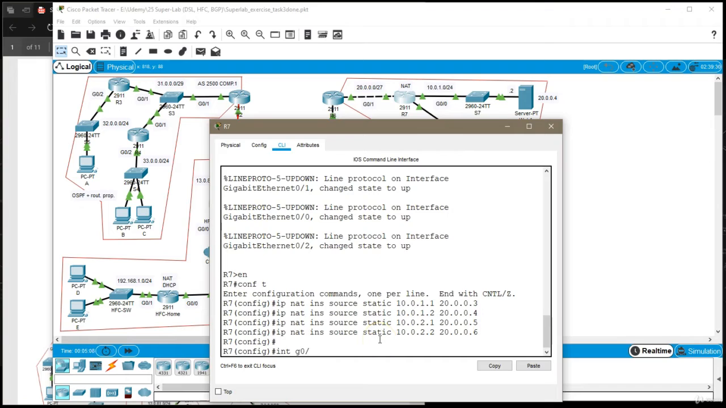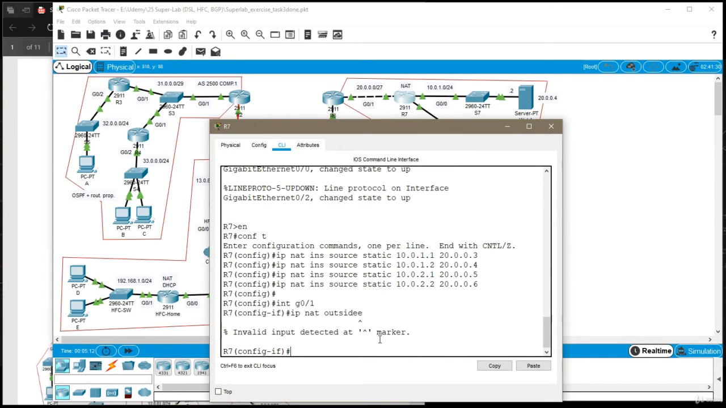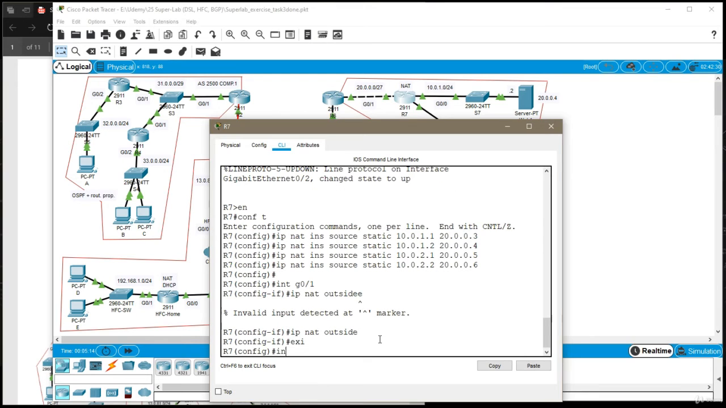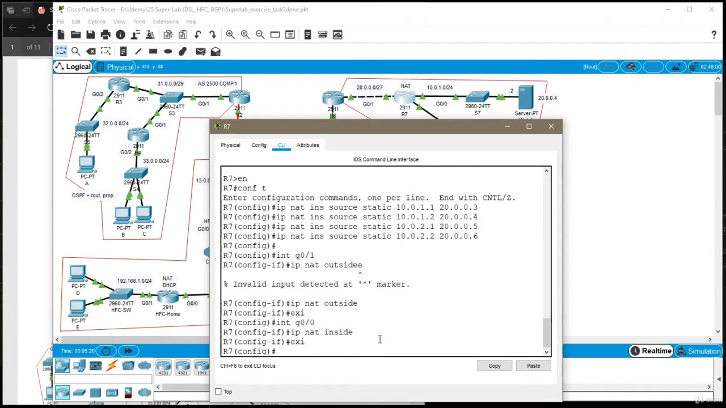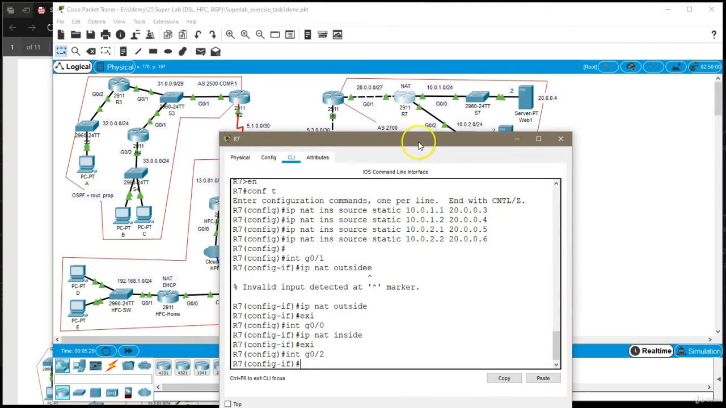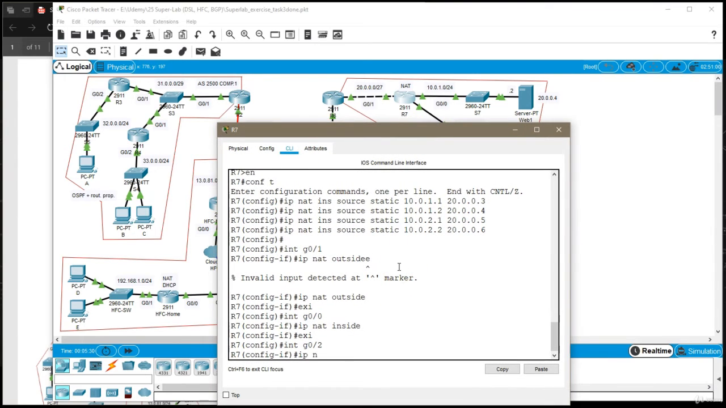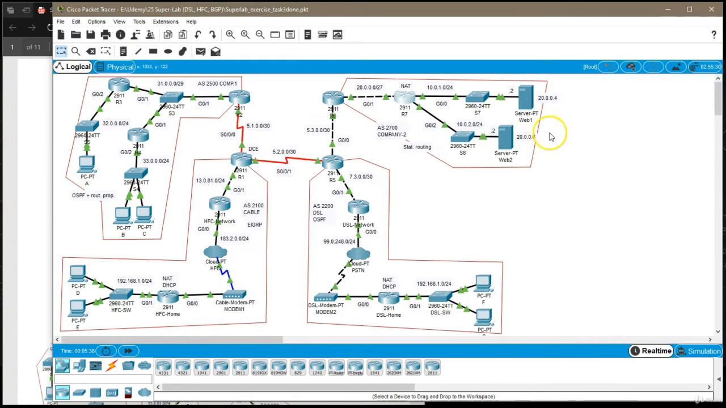Don't forget to tell the interfaces what they're supposed to do. So interface Gigabit Ethernet 0/1 is IP NAT outside. And then interface Gigabit Ethernet 0/0 is IP NAT inside. And this time we have another inside interface, interface Gigabit Ethernet 0/2. That's this interface right here. We're also going to say IP NAT inside. That's it for static NAT.